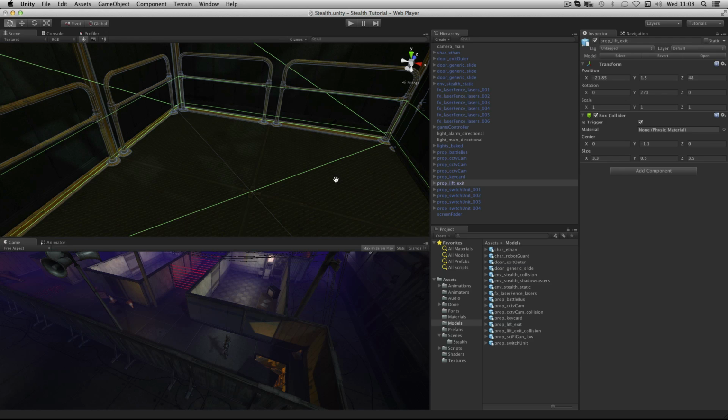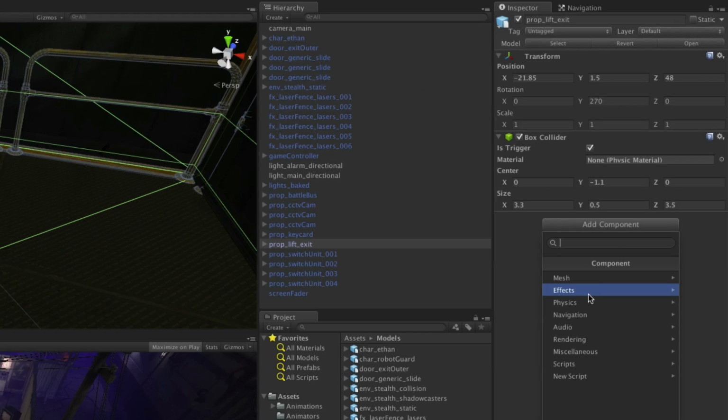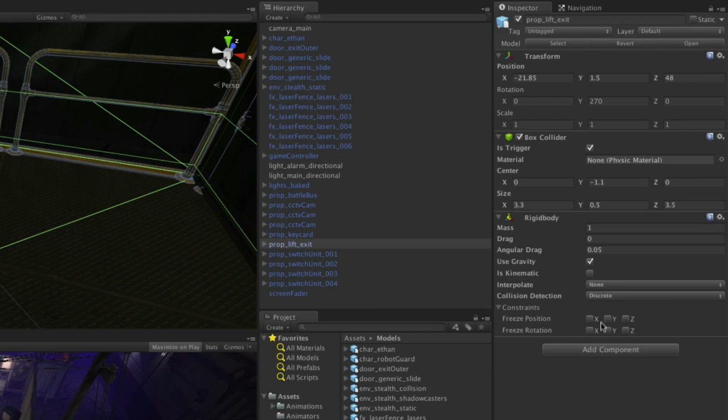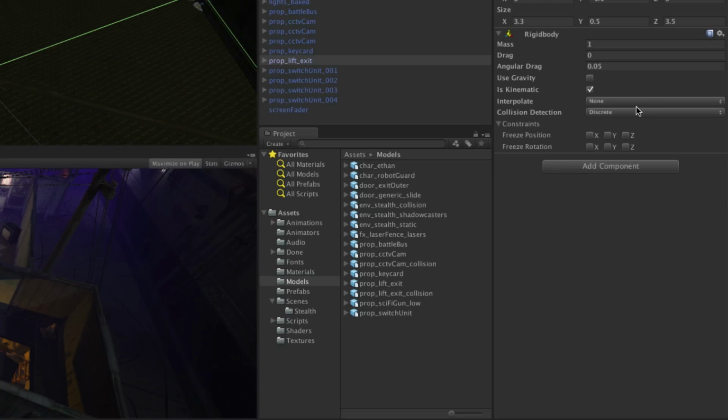Since the colliders will be moving, we need a rigid body component, and since we don't want it to react to collisions, we will make it kinematic. Click Add Component, Physics, Rigid Body, uncheck Use Gravity, and check Is Kinematic. The lift should make a whirring noise as it moves, and as such it will require an audio source component. Add this now.